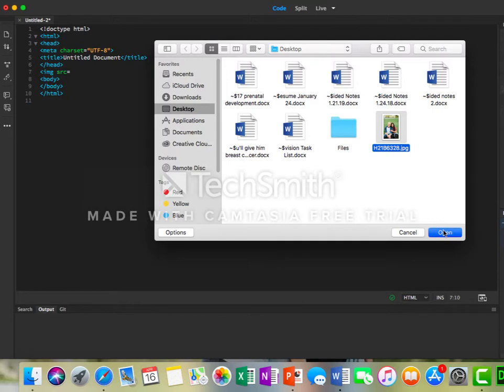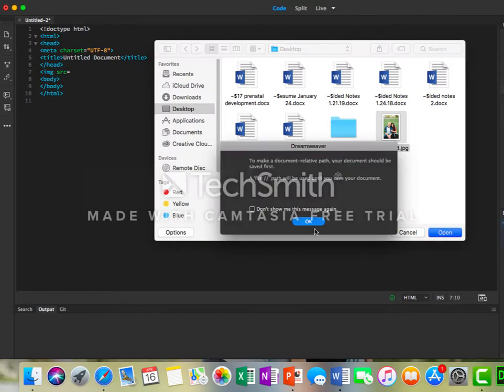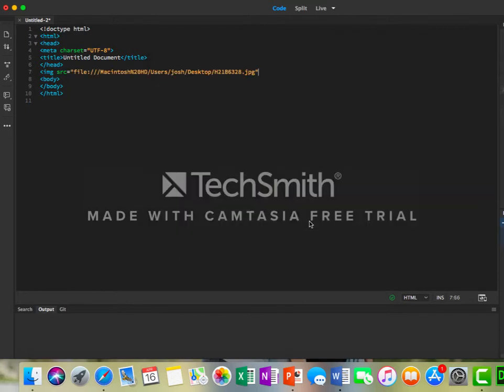You go ahead and click open, hit OK, and at that point you have the direct link to the image wherever it is on your computer, as long as you browse to the right file. The moment you close that bracket, the link will be complete.